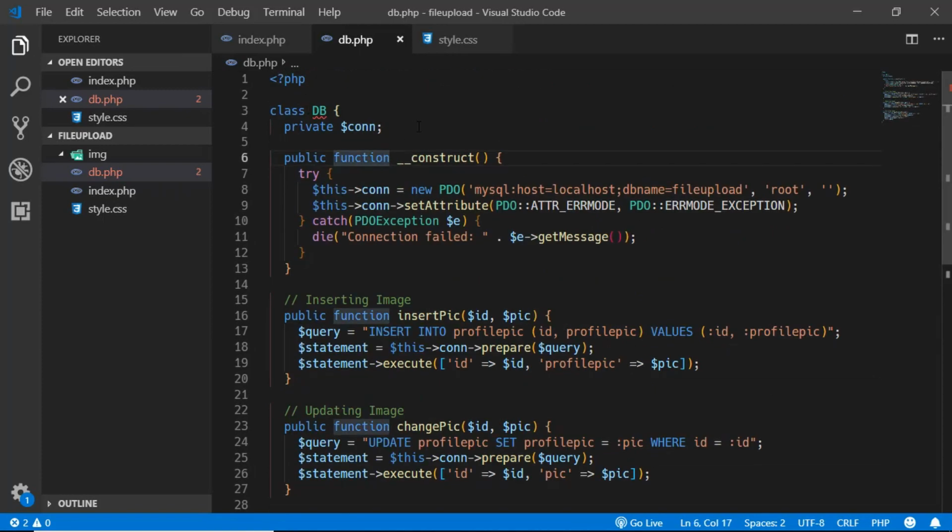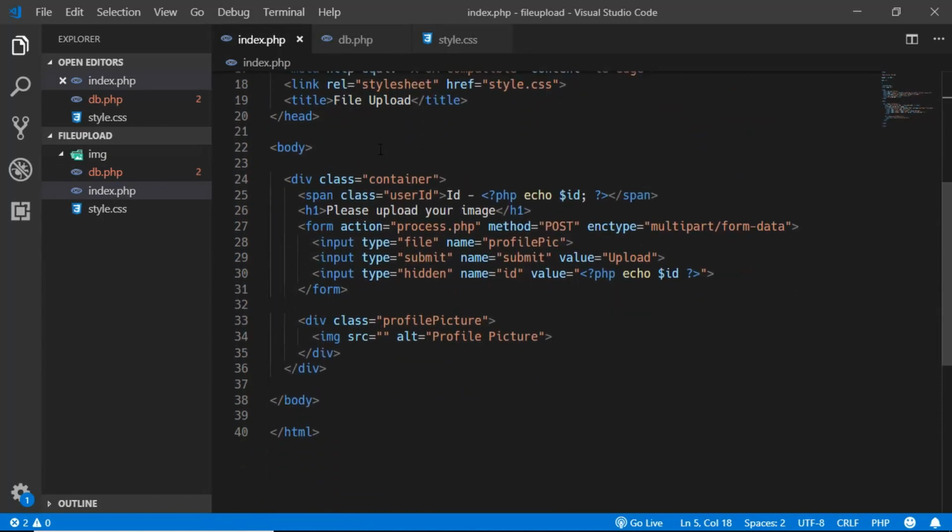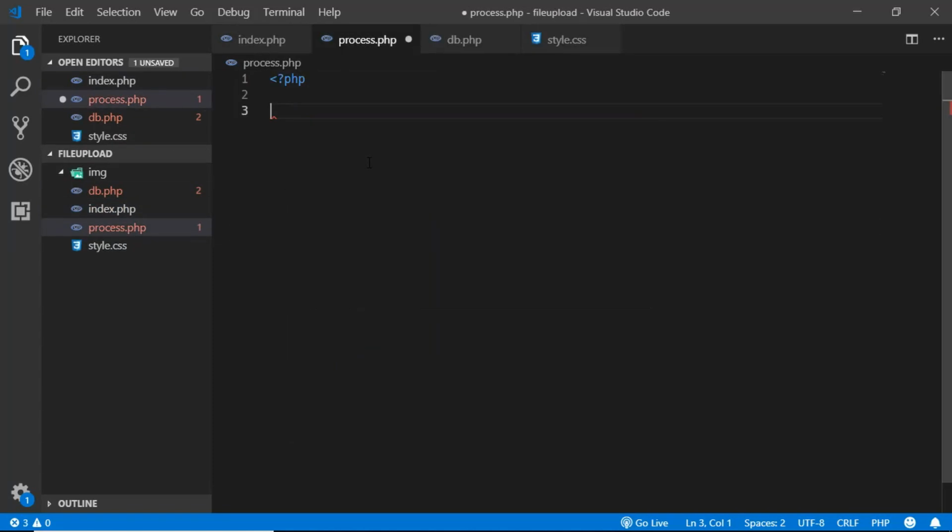Now the next thing we will do is create a process.php file that we had mentioned over here. So whenever this form is submitted, it will go to the process.php file. So let's go ahead and create this file. Now the first thing we'll do over here is require the db.php file, and we'll also instantiate the db class.